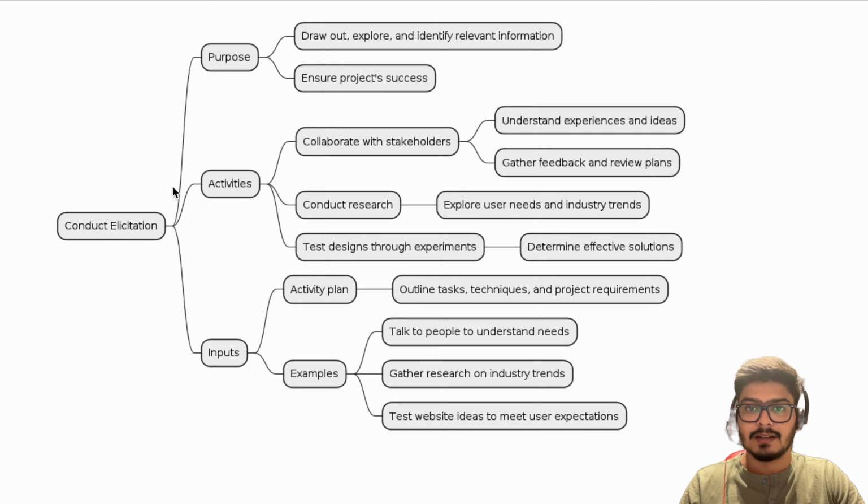During conducting elicitation, basically you already have activity plans as your input. But before you conduct the elicitation activity, you do your prepare elicitation activity, where you identify the tasks that you need to perform, the techniques that you need to use, and the requirements that you want to collect, right? And during this activity, those all actually take place in real.